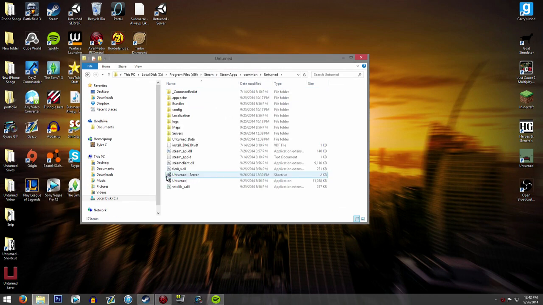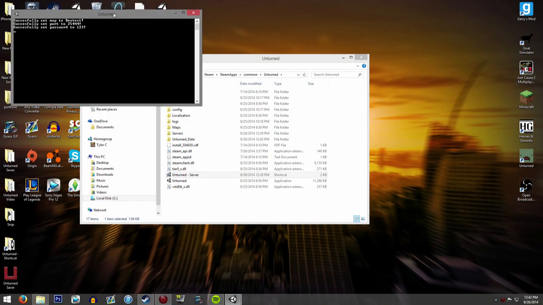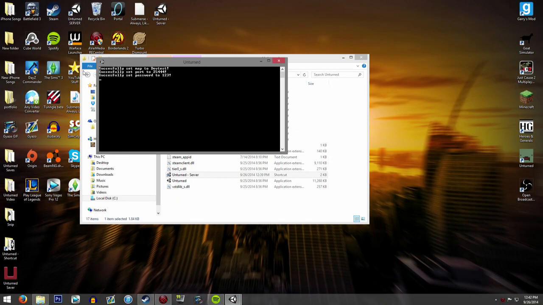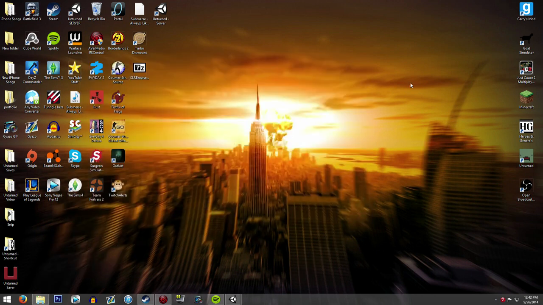So now let's run our Unturned server shortcut, and now when you pop it up, it should say successfully set map to dev test, successfully set port to 25444, and so on. If it has any problems, just go back and recheck what you typed in. Also make sure that dev test has a capital D, and from here we are good to go. Now we just need to figure out how to connect to our server.